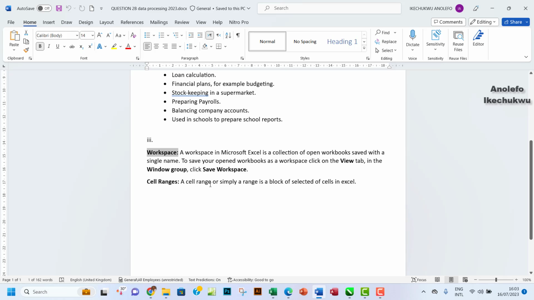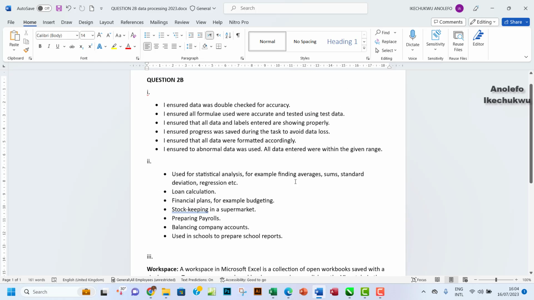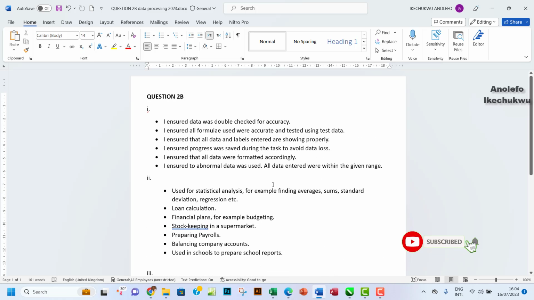So cell range: simply a cell range, or simply range, is a block of selected cells in Excel. A block of selected cells, please. So you know what I mean. Okay. So you can compare this with your own findings or your own precautions, and so that's about it.